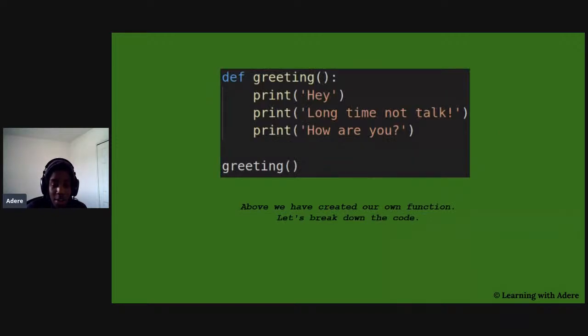So above, we have created our own function, and let's break down what's going on here. First of all, to create our own function, we have another keyword. Remember those keywords in Python? We have the def keyword. It's short for define, I guess, and it's used to define a function. So you have def, and after that, we have the name of our function. In this case, the name of this function is greeting. After that, we put our open and closing parentheses, and there we can pass other information as well. But for now, we can also leave it empty.